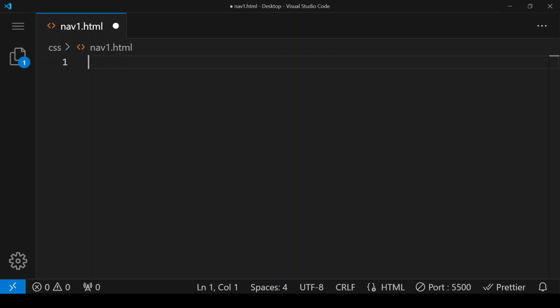Next in CSS, we are going to create a navigation bar, and a navigation bar is of two types, horizontal and vertical. Right now we are going to create a vertical navigation bar, which is a list of links.